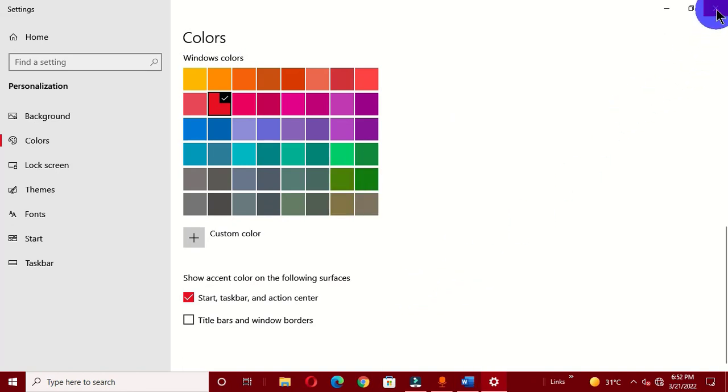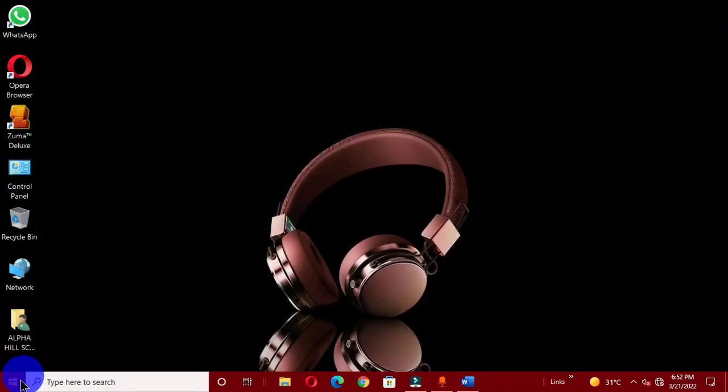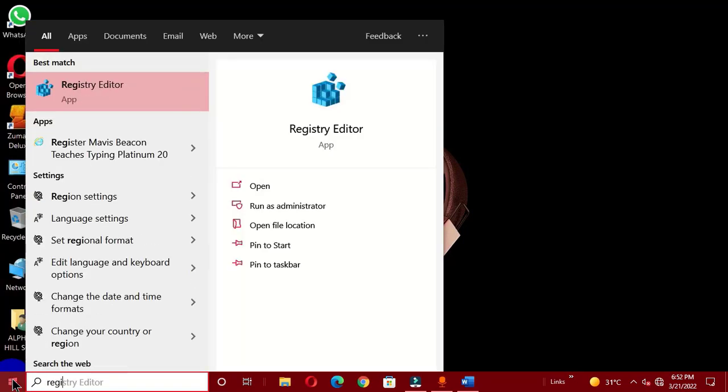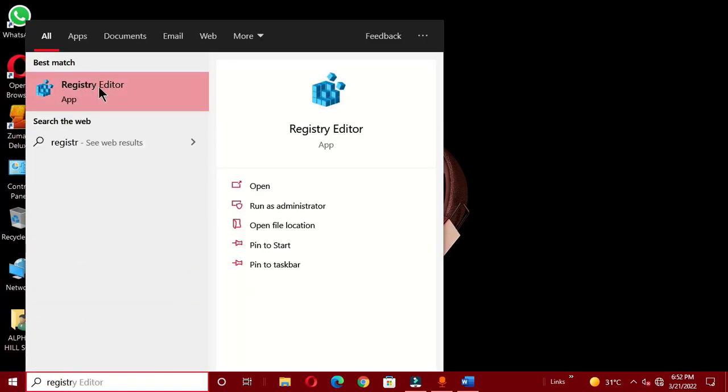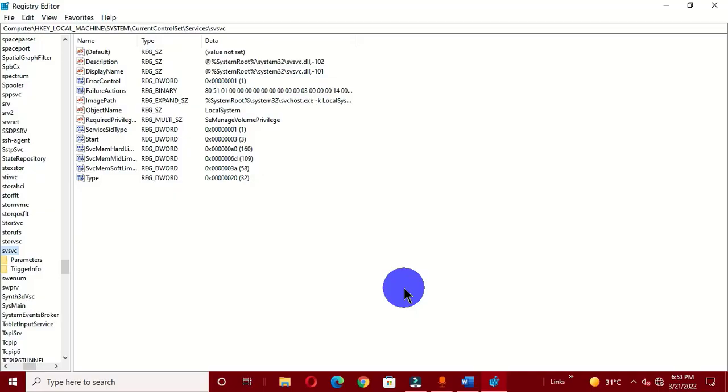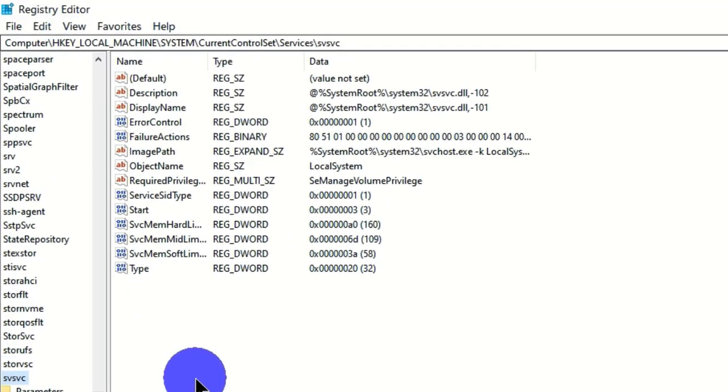Now click on the start button and search for registry editor, and you are going to have this best option here. Let's click once on it. Then you have this pop-up menu that says, do you want to allow this app to make changes to your device? Choose yes. Now we are going to have this window of the registry editor. Then we are going to apply some settings in this window so that we can have this color for the taskbar, and exclude the start menu and the action center.